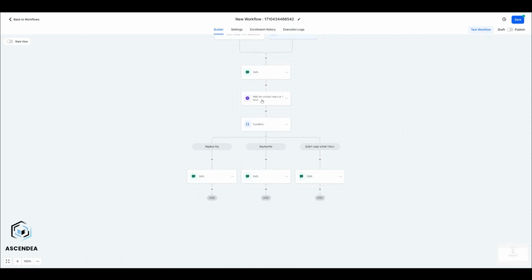Now that you know how to use these wait steps, these contact reply wait steps, these condition branches, let the automation be your playground. You can create almost anything you can think of for your business and automate everything.